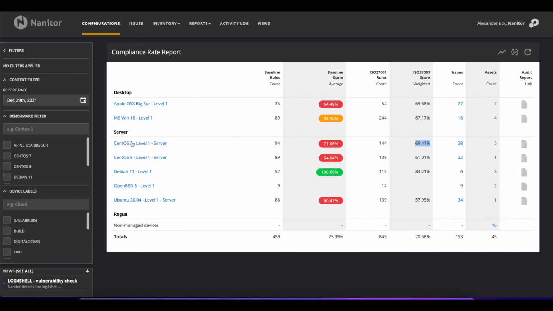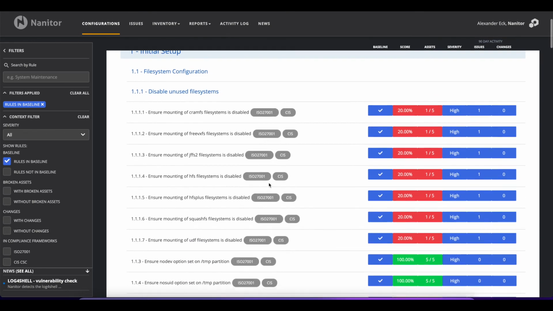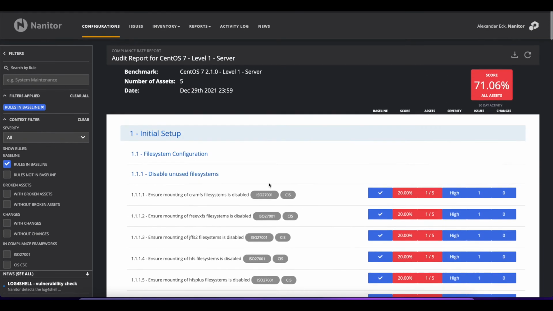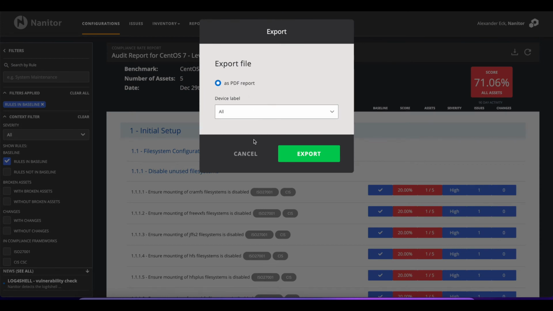So what we also see here within this benchmark is that there are 38 issues detected, and we have 5 assets within that certain benchmark that we're looking at. And here on the right hand side, there's also this audit report. The audit report is taking everything into consideration. We can take a look at it, summing up everything that we have seen online, and having quite a good view. And you can also convert or export this report into PDF.